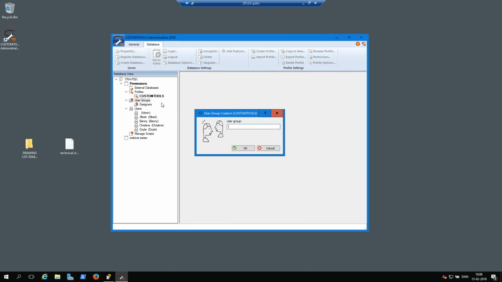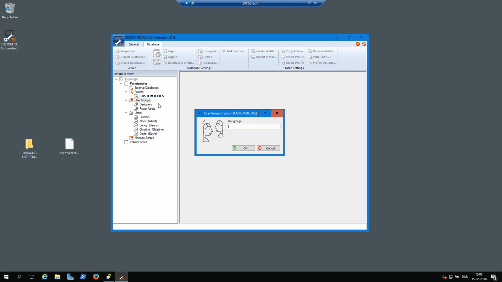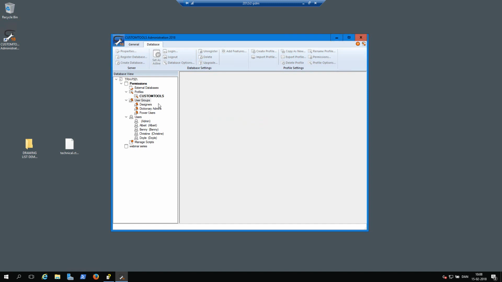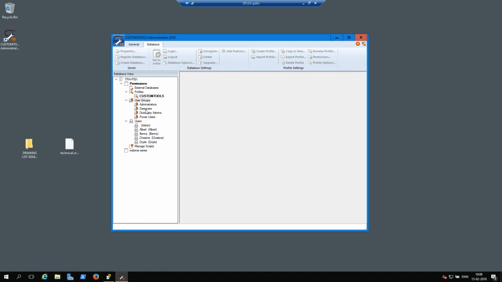So just create a new group called Power Users. Let's create one more called Dictionary Admins. And a final one called Administrators. Now it's time to add users to these groups.